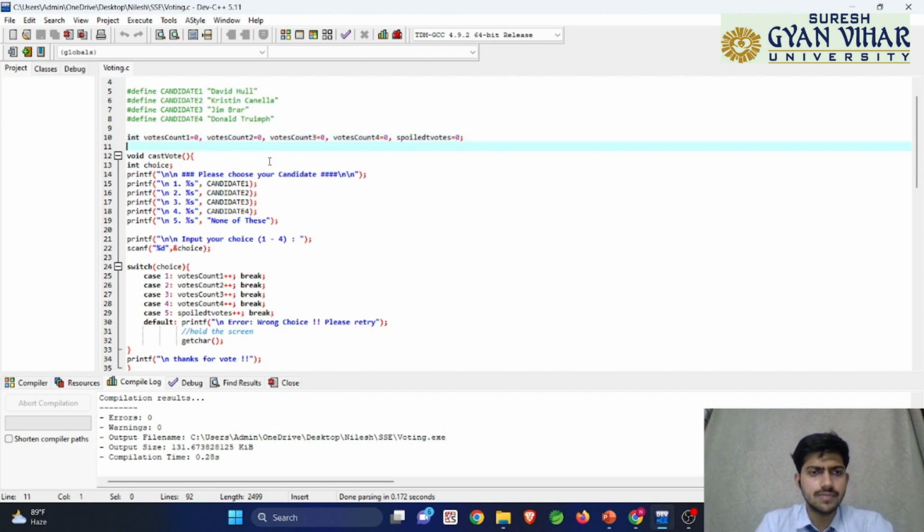And later, we have created a cast vote function. This function includes all the variables, this function we have created.